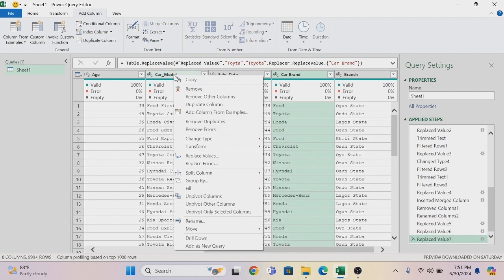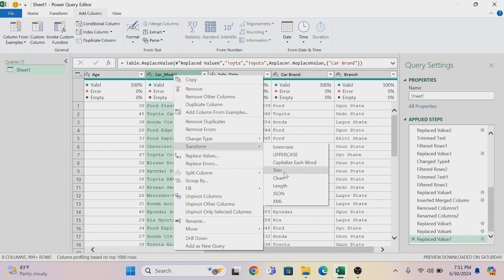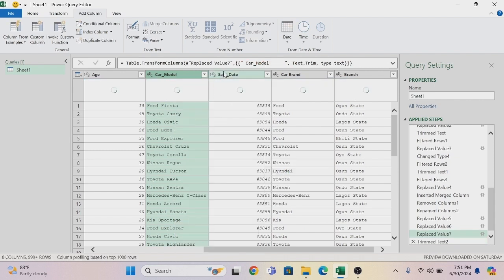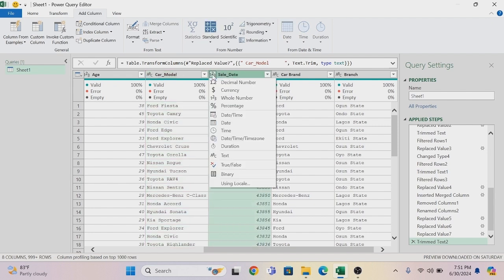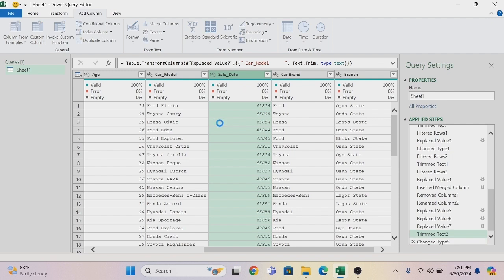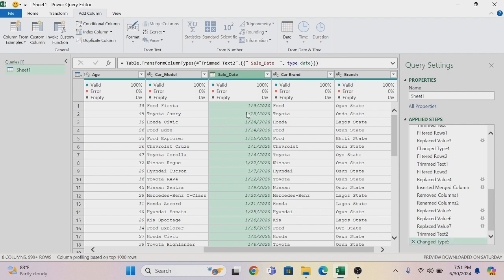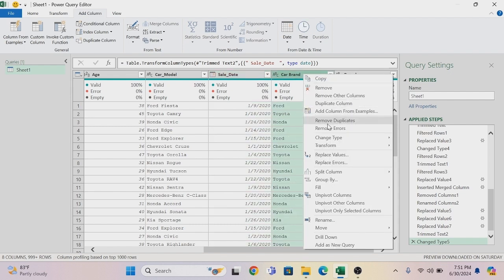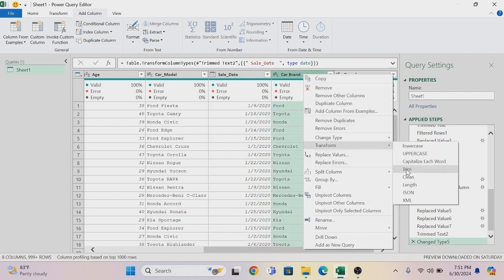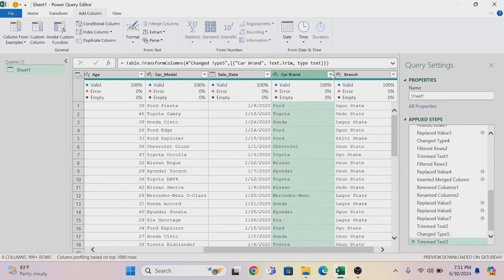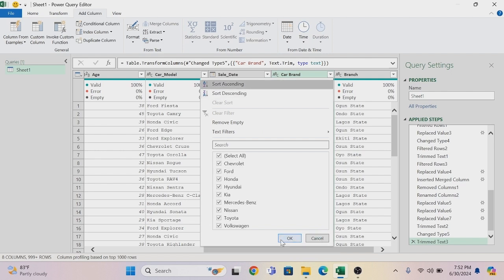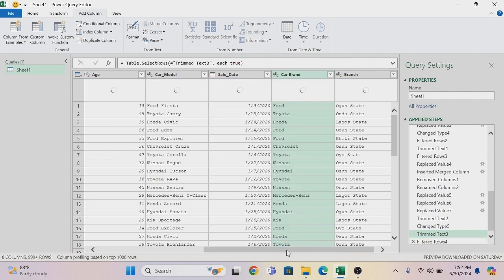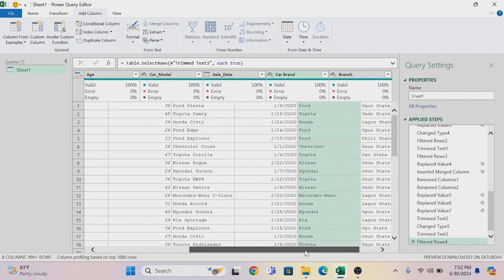So let's trim. We would have trimmed before we started correcting, but anyway you do it, so long as you trim, that's what counts. So let's change our data type to dates. We don't want it as text. Then the car brand, let's trim this also. Transform, trim. Okay. Load more. Let's see what we have in there. Okay, so everything is looking good. Everything is looking good so far.